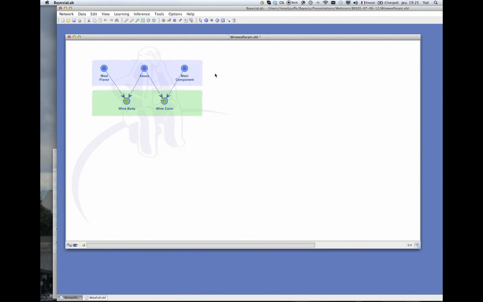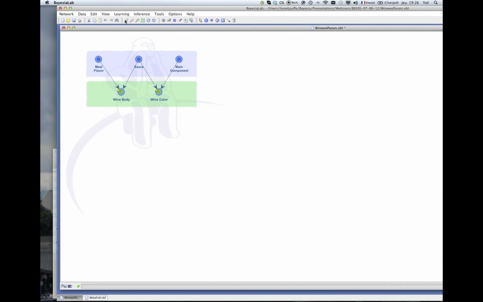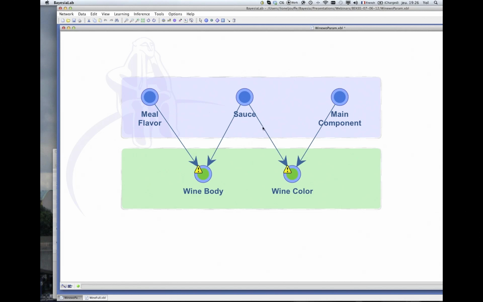So I'm here with BayesiaLab, and we have our 5 nodes. We just have to suppose that now the structure has been built. All the experts have discussed and found that the wine color, between red and white (we don't have rosé here), depends directly on the main component of the meal and on the sauce. And the wine body will depend on the meal flavor and on the sauce. So this is the qualitative knowledge of our experts.